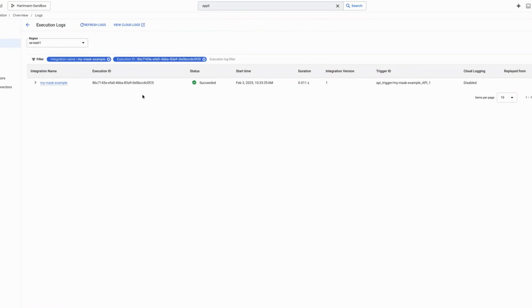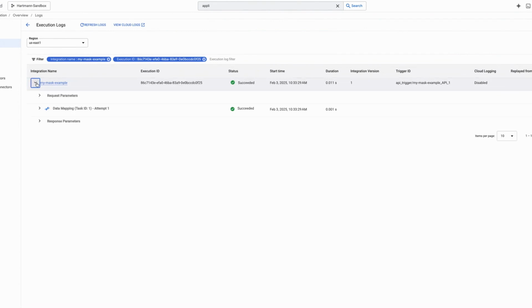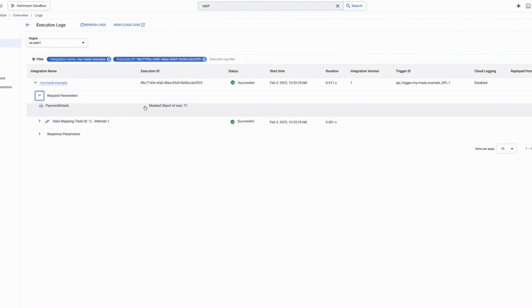And this is that beauty of the order of operations that I talked about before. If I go to my mask example, my payment details are masked, a masked object of this specific size. So all now works to expectation.